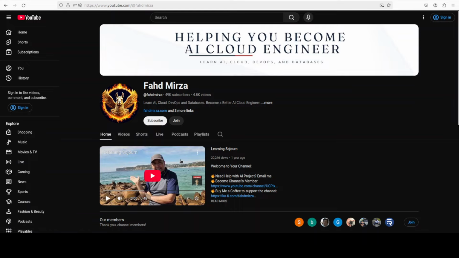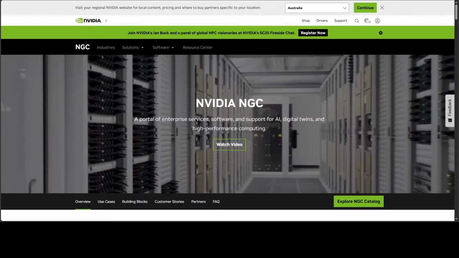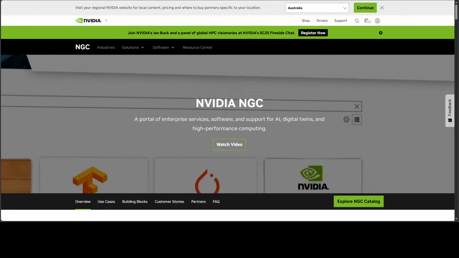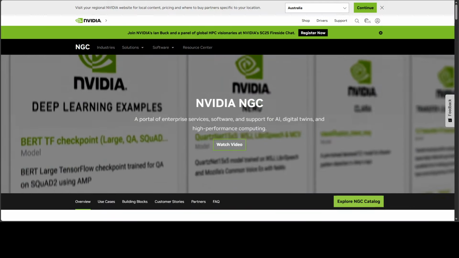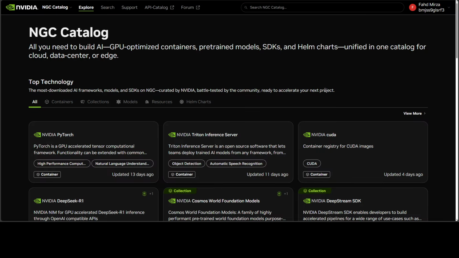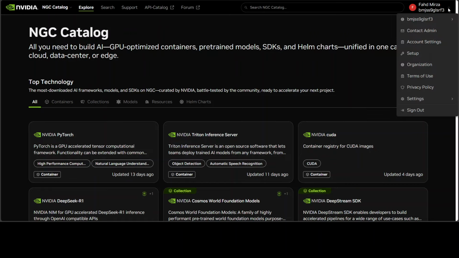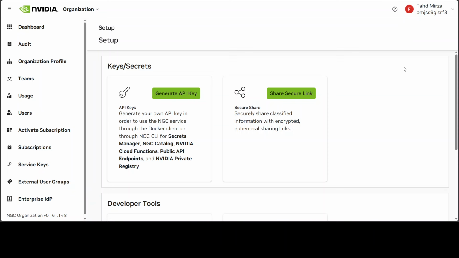Let me take you to the first step, which is required in order to get NVIDIA Nemo installed. That step is to go to NVIDIA's NGC, which is their cloud. From there, sign up for a free account. Just click on Explore NGC Catalog, give your email address, and you will be created an account with an organization. On the top right, click on this drop down and then click on setup. Once you click on setup, you'll be presented with this screen.